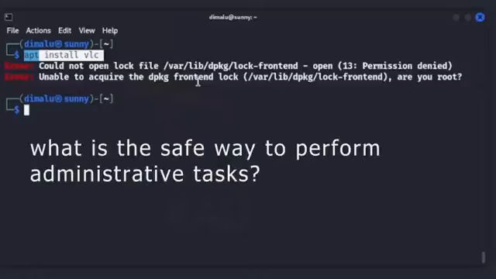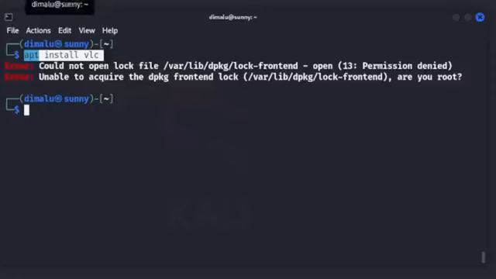So what is the safe way to perform administrative tasks? To safely perform administrative tasks, we can use the sudo command.